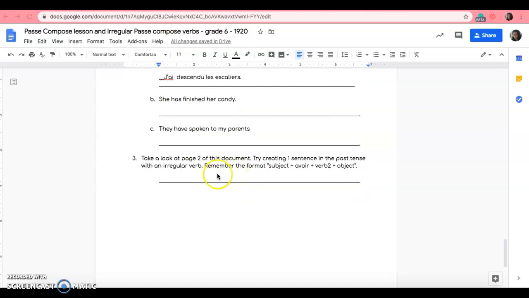And then for number 3, you're going to look at page 2 of this document, which is the page with all the irregular verbs, and you're going to try creating one sentence in the past tense with an irregular verb. And you're going to follow the exact format that we just did up here. So sujet, avoir, verbe de, and then your objet. And that's all.